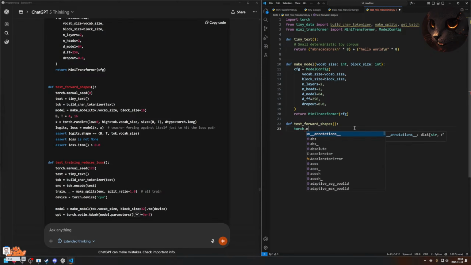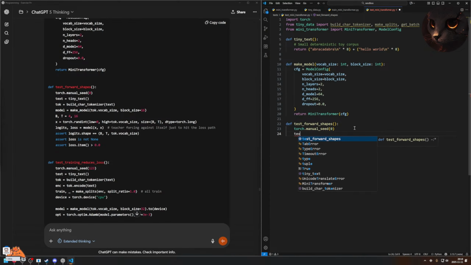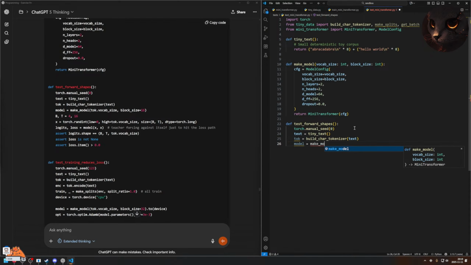So torch.manual_seed(0). Then text equals tiny_text, and tok equals build_char_tokenizer with the text. model equals make_model with tok.vocab_size, block_size 16.